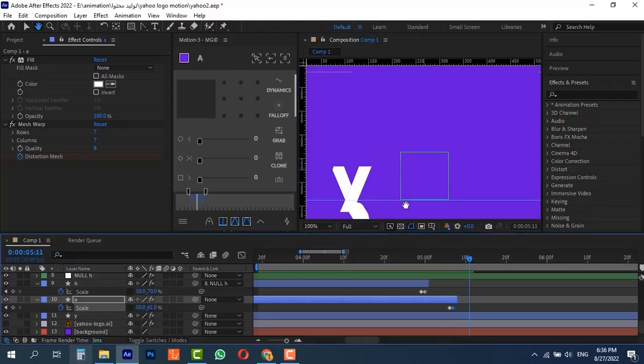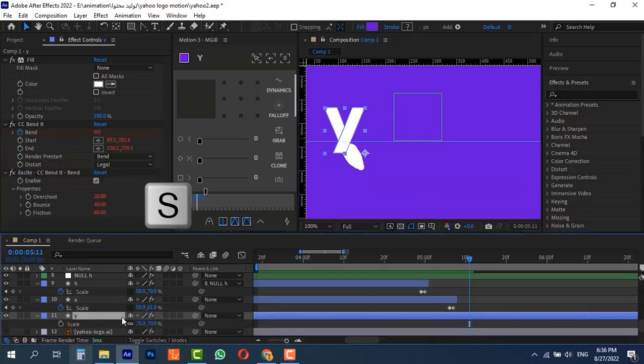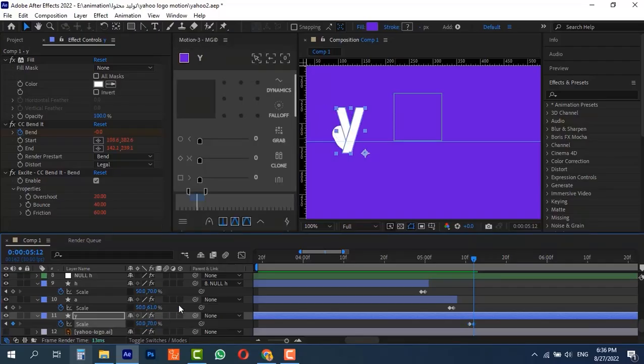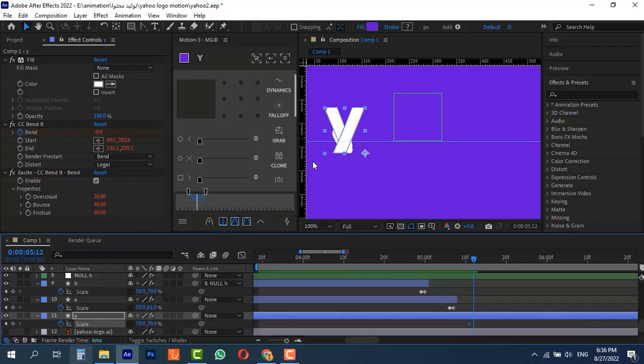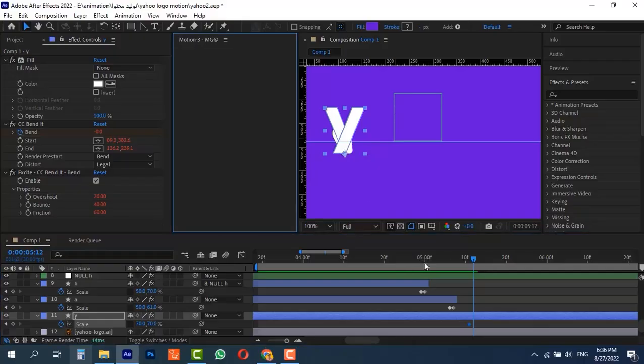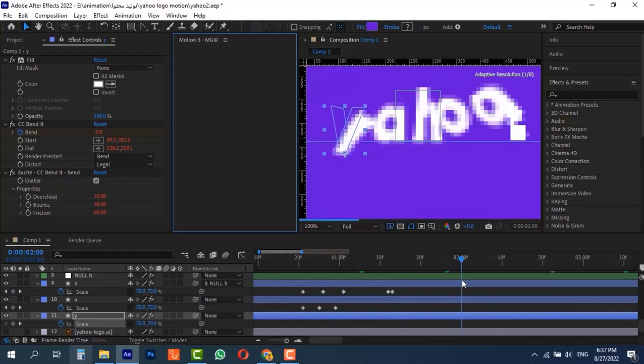I do the same for Y. Here I create a scale keyframe, and in this frame I subtract 20 from X. Of course, we have to change its anchor point before doing this. Press Ctrl Z. I will put the anchor point down here, but before that, check that the animation is not messing up. I think there is no problem.